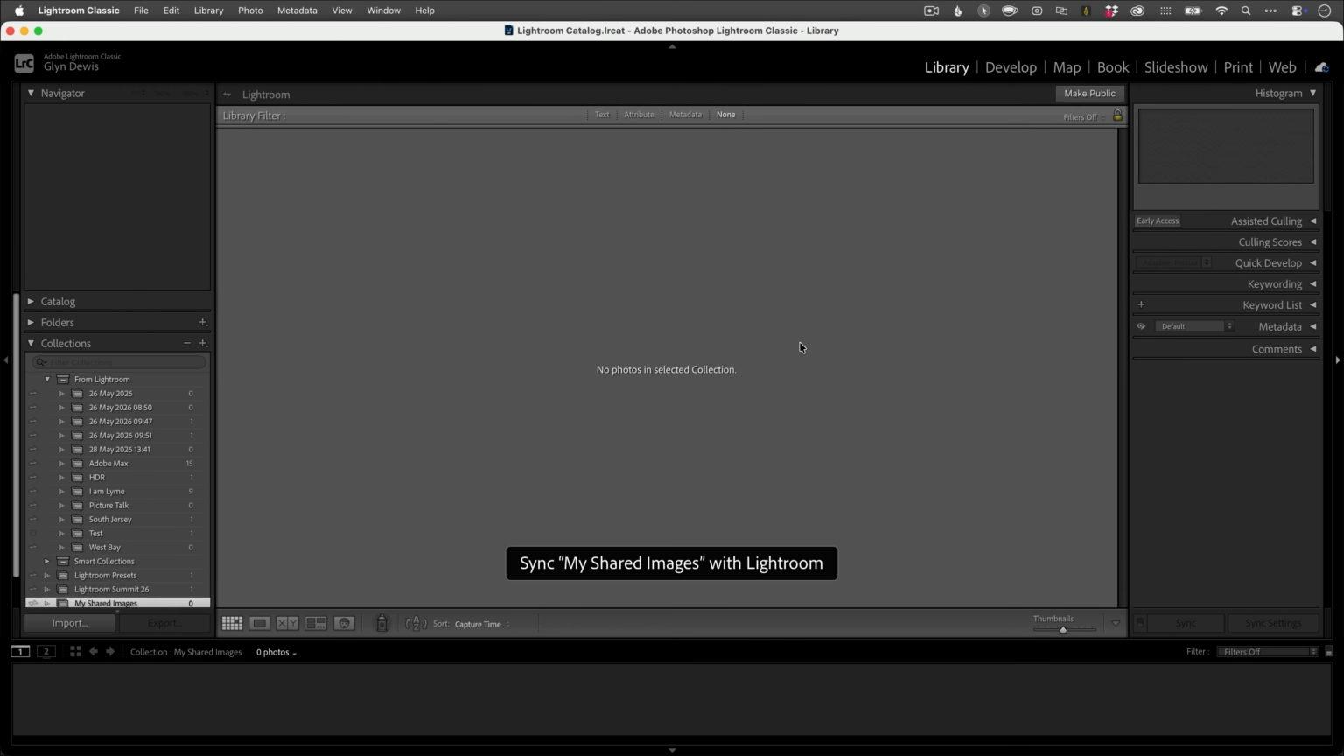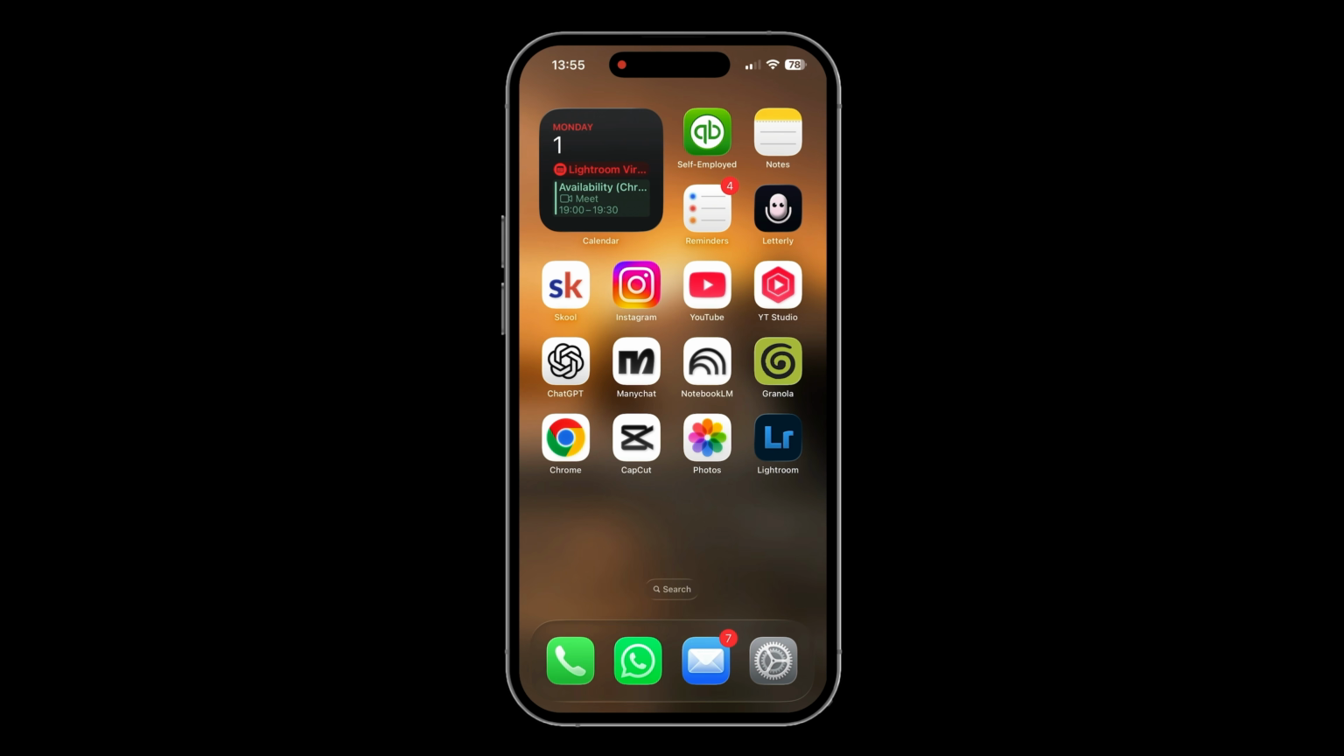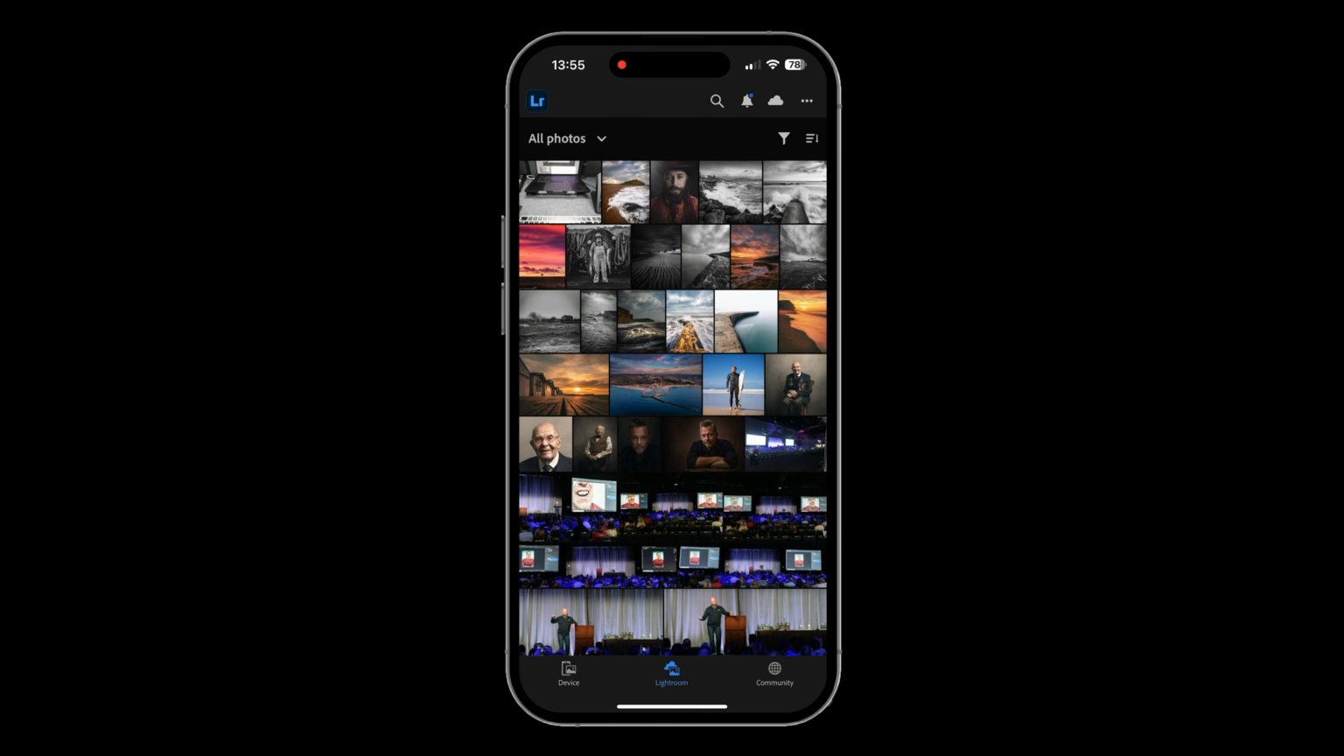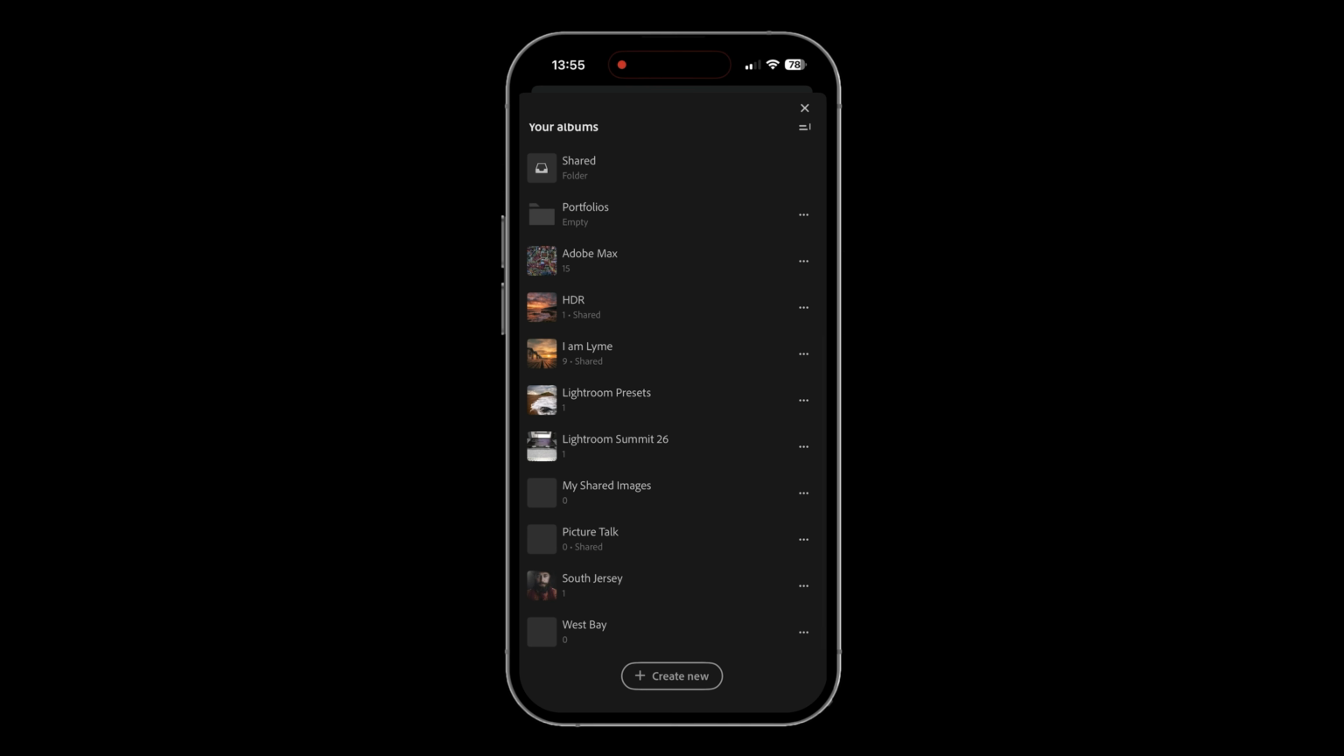Now, here's the thing. A collection made in Lightroom Classic that is synced with Lightroom appears as an album in Lightroom, and all albums, no matter where they originate, then appear in Lightroom Mobile, which you can see on my iPhone. Here's the Adobe Max album I made inside Lightroom Desktop. And here's the My Shared Images collection I made in Lightroom Classic.